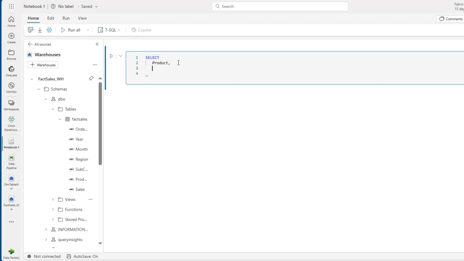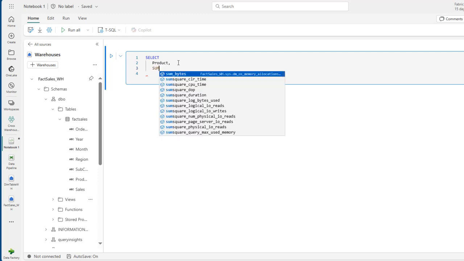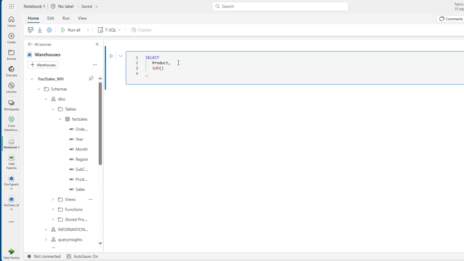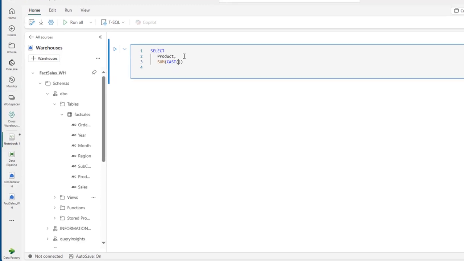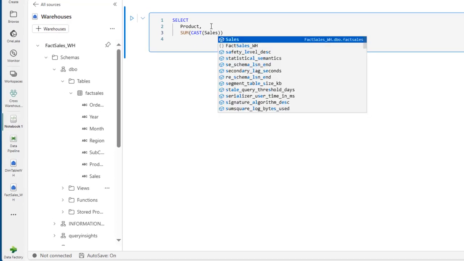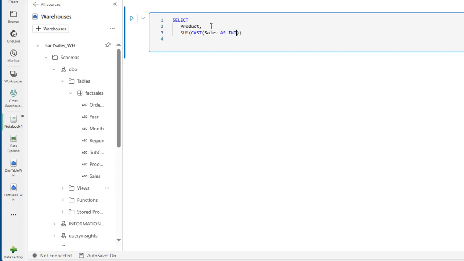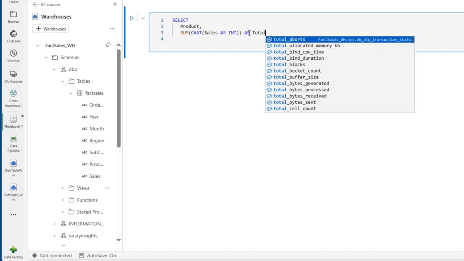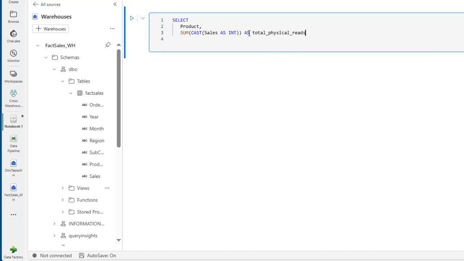So I'm going to come here and just press enter to align it properly. Now we're going to use the sum function and open the brackets. Because our sales column is going to be interpreted as a string, we're going to use the cast function to cast as an integer. So I'm going to say cast, open another bracket, call the name of the column, the sales, and say as integer. Then I'm going to alias this as total sales outside.